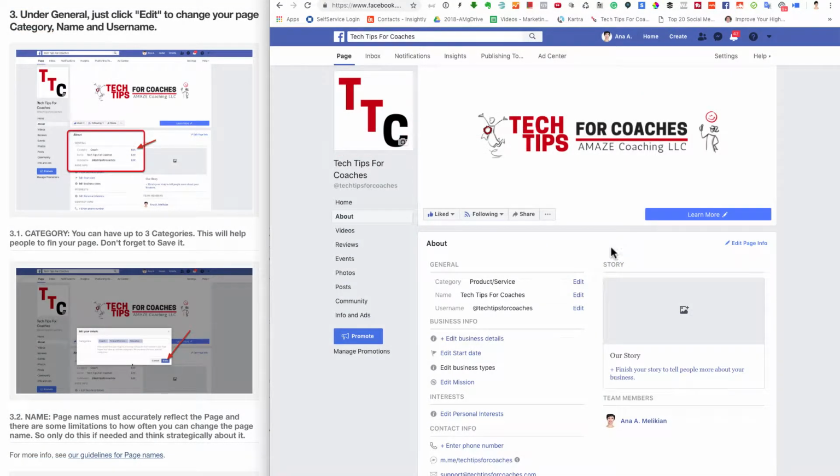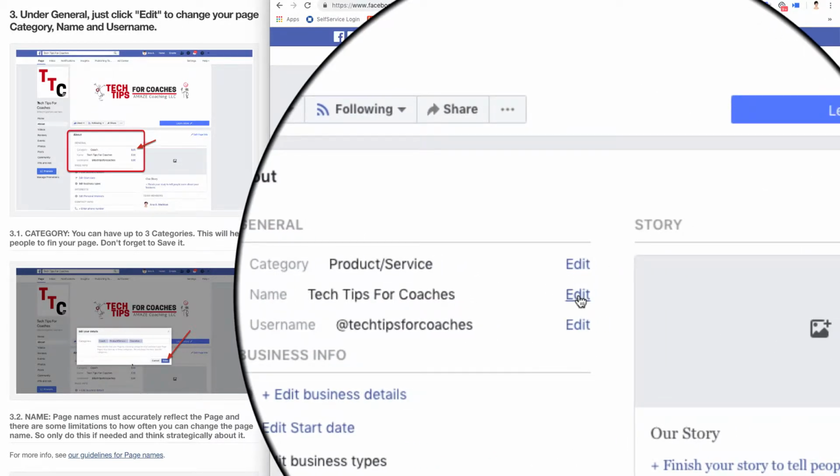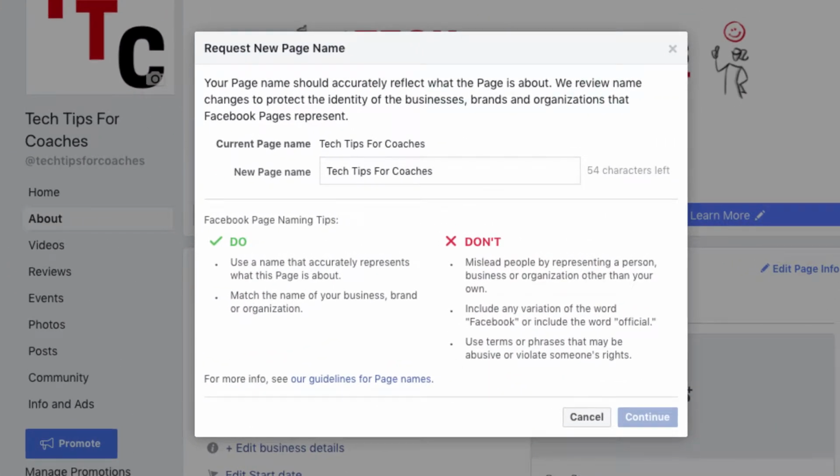For the name, it is exactly the same. You click the edit there, and it will pull out a pop-out window. Read the information there. There are certain rules for the names that you can pick, and you should do this strategically because Facebook puts some limits on the number of times that you can change the name. So just read that and pick a name that you are happy with, and then follow the instructions of the system to confirm that change. If you are not changing the name, just cancel there for now.